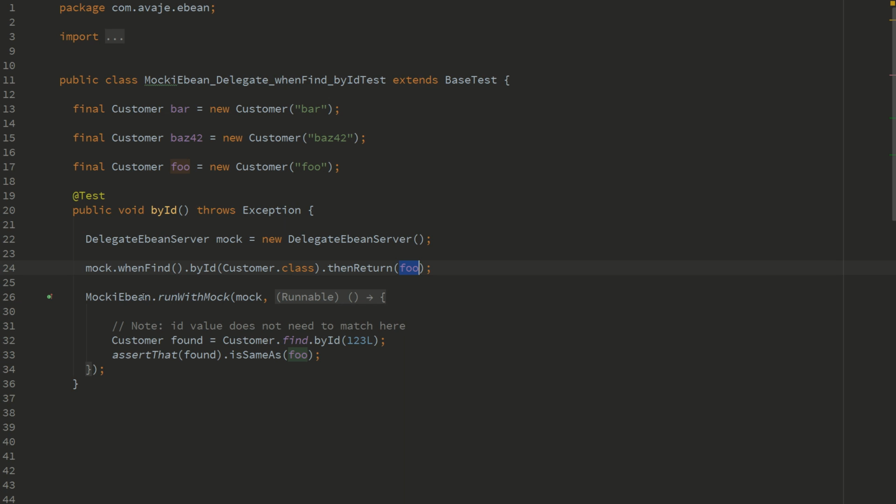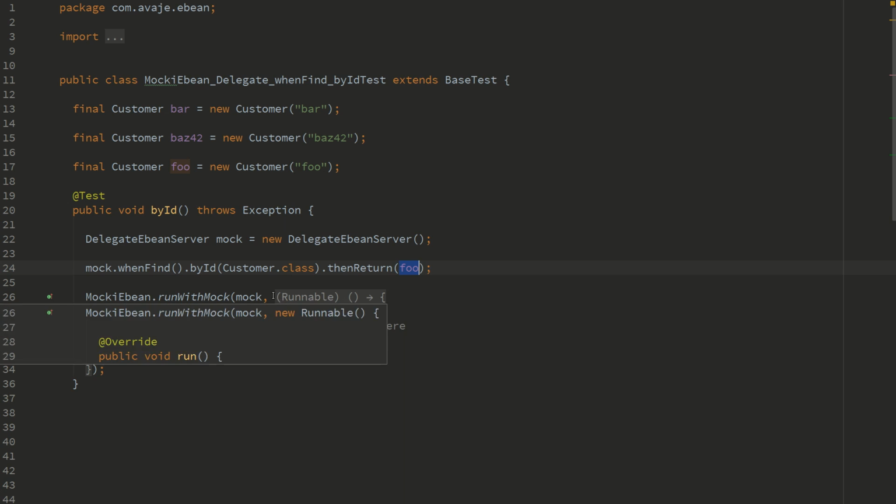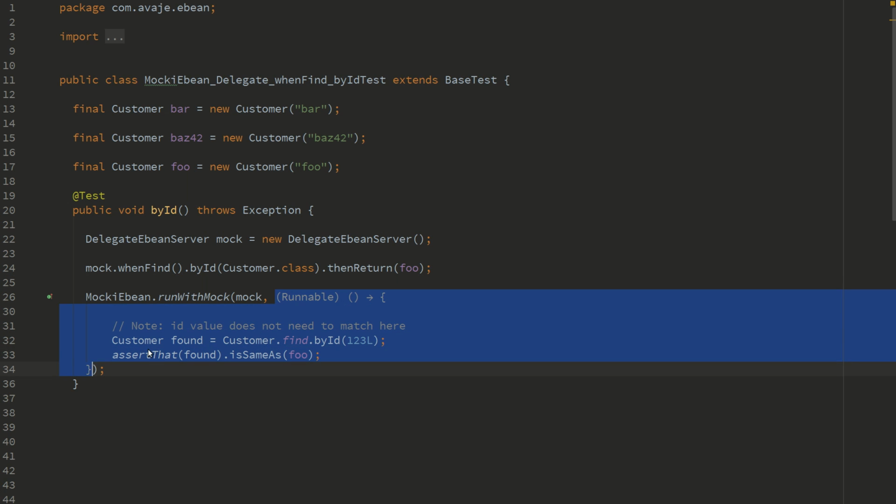So we're using mock-ebean to run. So that means that in the execution of this runnable, our default EbeanServer is this instance here. So if we go customer findById, it actually doesn't matter what the ID is in this case. Then the bean that will be returned by that is our foo instance that we've set up in our when find.